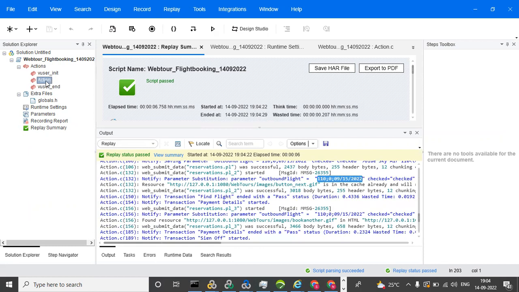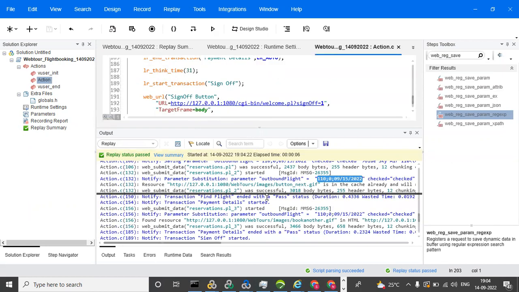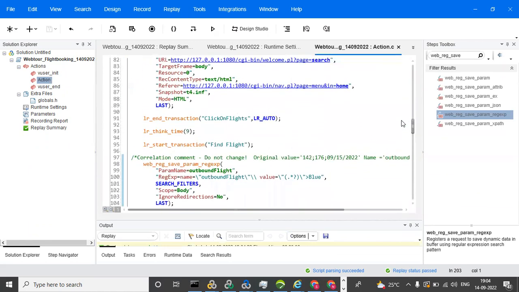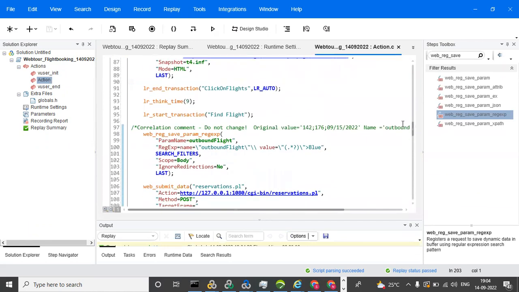We can also do it manually, meaning you can write the same function. How do we do manual correlation? Where we want the function, you need to write it like this: web_reg_save_param_ex, the parameter name equals, RegExp equals. You need to give the left boundary, then .*? for the dynamic value, then the right boundary, and the search filter scope is body. You can give this and click on last. Otherwise, you can click here also.